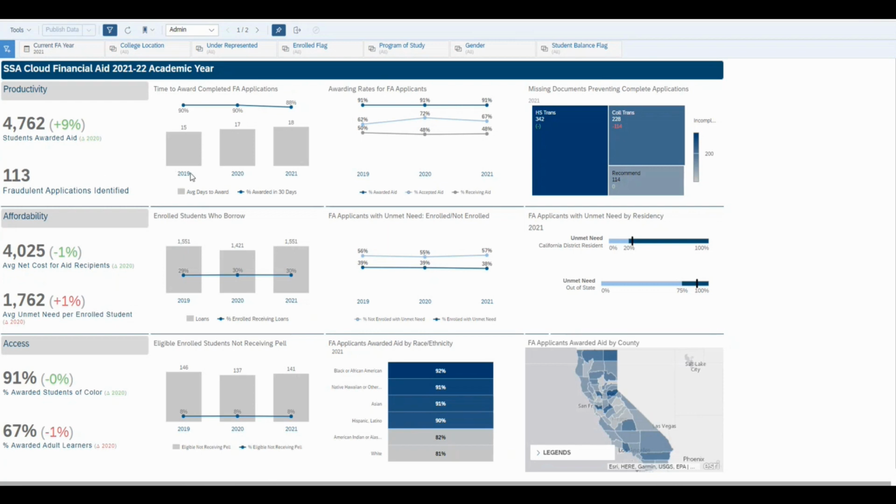Metrics focused on the amount of time to award FA applicants can help leaders monitor productivity and ensure efficient service. Understanding the gap between students awarded and receiving aid can show where staff are expending effort awarding students who do not ultimately accept the package. Reviewing the missing documents can help identify requirements that could be changed to remove barriers to application completion.